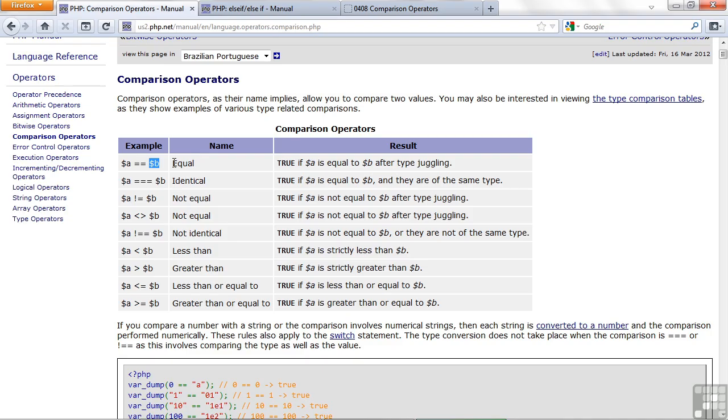If it's equal, that comparison will be true. If they're not equal, the comparison will be false. That's the only two things a comparison can be. It's true or it's false. And we'll use those a lot in if statements.